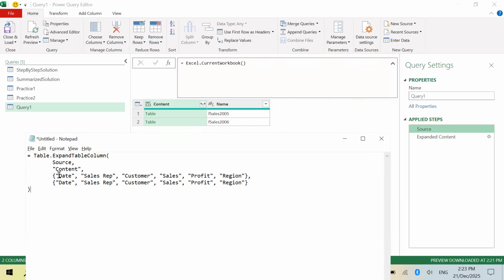And then, what it is doing is, I selected that I want to expand all the columns of these particular tables. So it is expanding the Date, Sales Rep, Customer, Sales, Profit, and Region columns of both the tables. But if you observe, these column names are coming in a list structure because they are in curly braces.